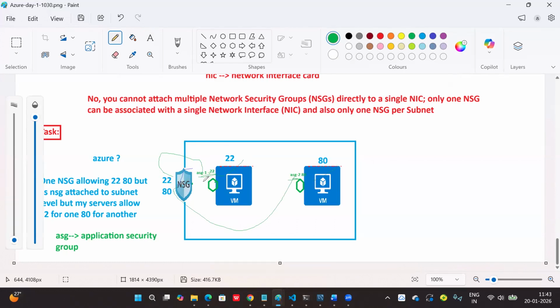Is the ASG attached to the VM or the NIC card? The NIC card. All attachments go to the NIC card directly. But in AWS, you can attach a security group directly to the VM instance, right? But actually the security group is attached to the ENI. That is managed by AWS in the background. But here we have to attach explicitly to NIC cards only. There is no option to attach directly to the VM. Clear?